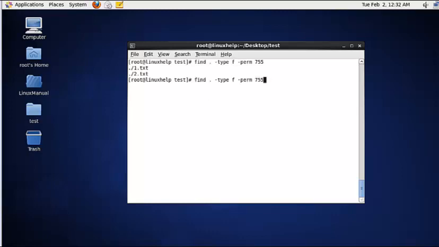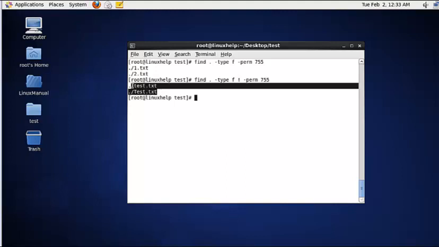To find files without 755 permissions, you can use the exclamation mark followed by -perm. The files with permission other than 755 are listed.